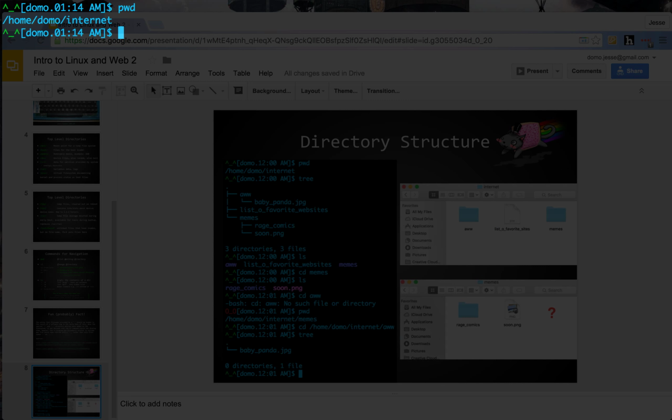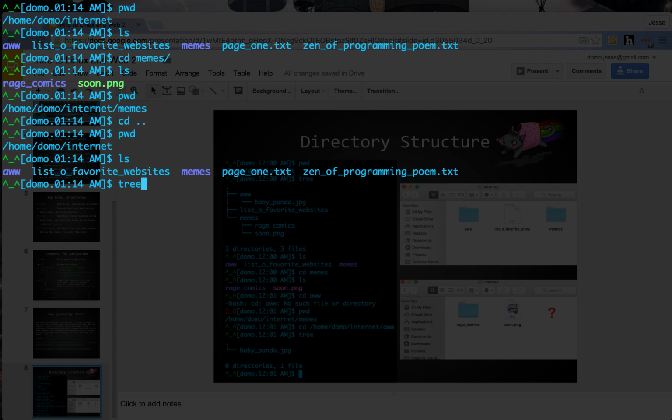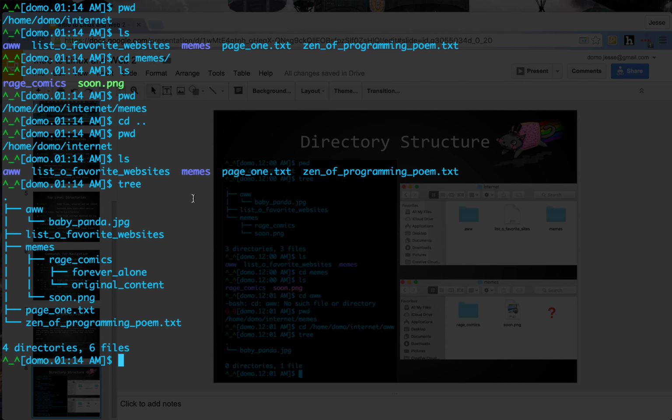So another pwd, doing an ls, then I cd into memes, do an ls. I've got two things in here, do a pwd. This is where I currently am. Then I can do a cd dot dot, and then I do a pwd again, and you'll notice I am back in the same place I was before. If I do a tree, I can see the full structure here. So that's pretty much it for right now.